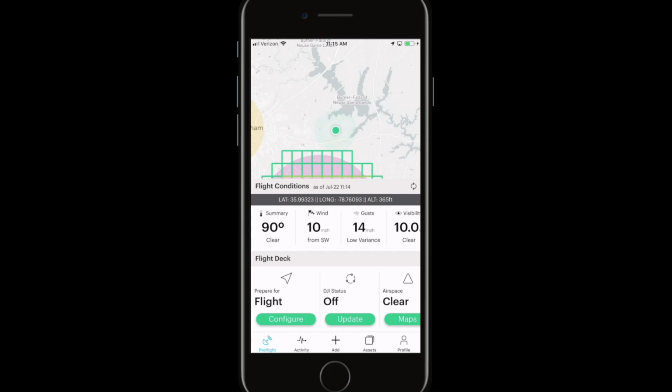So where do we need LAANC? That's going to be within controlled airspace, within that 5 nautical mile radius around airports. Hundreds of airports have LAANC enabled, but there will be some that are not accessible yet. So let's take a look and see how we can determine if an airport supports LAANC.